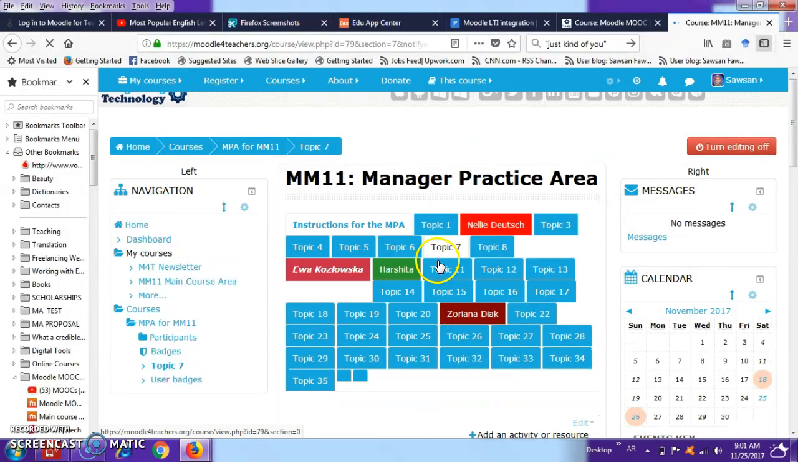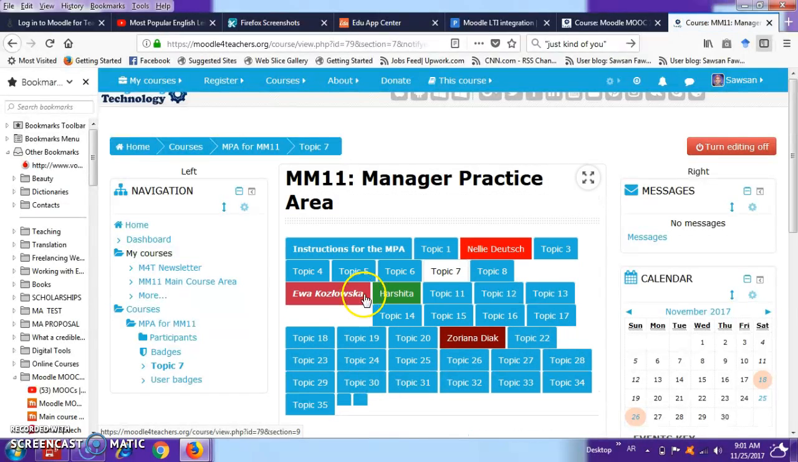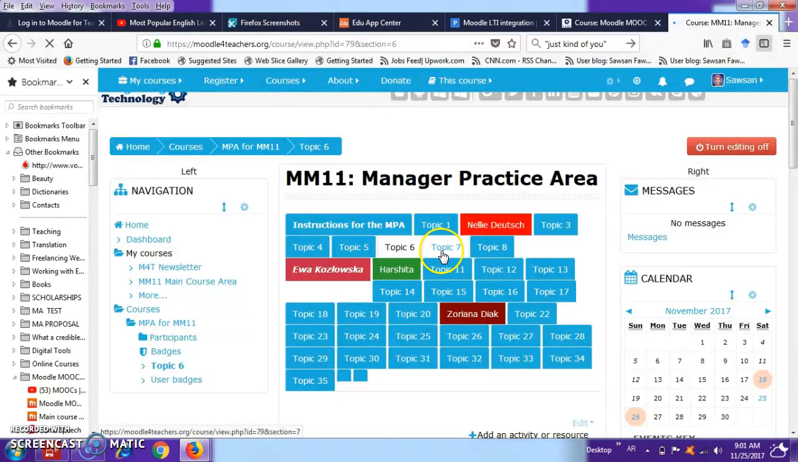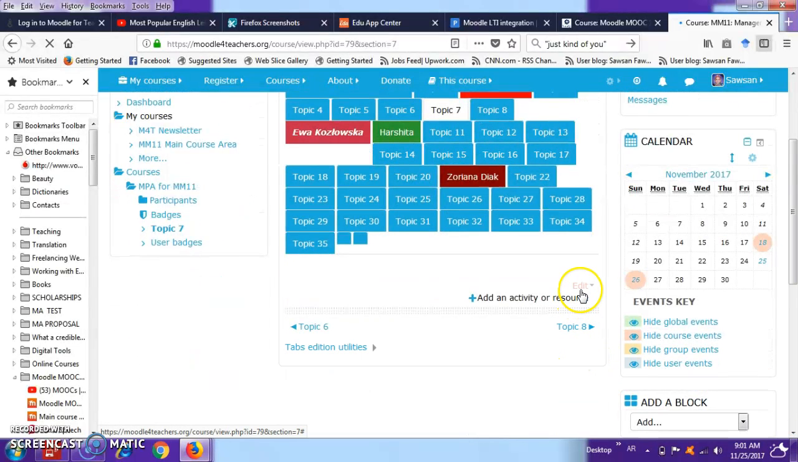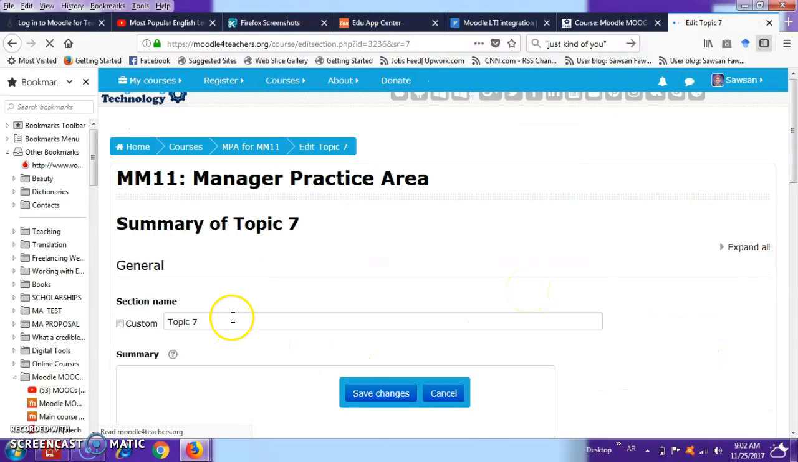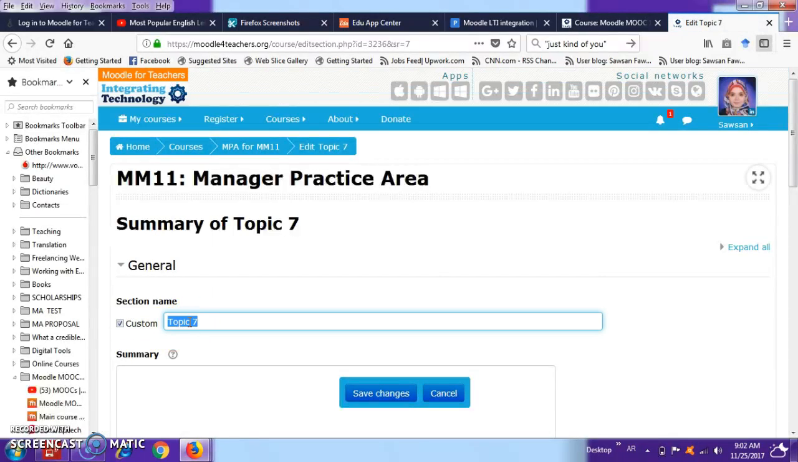Then we choose a section, a topic, and we give it a name or a title. I've chosen topic 7 and I edit the section, giving it a name and stuff like that. I say customize and I give it a name.